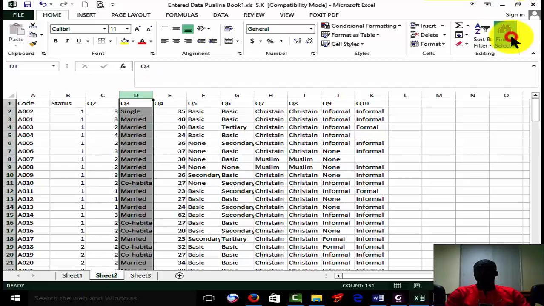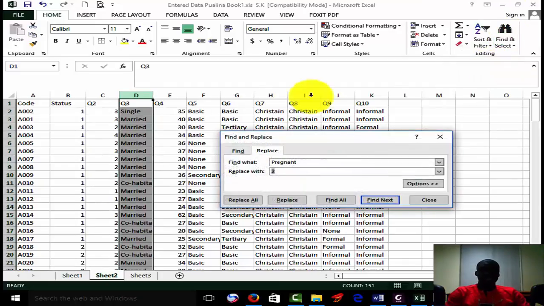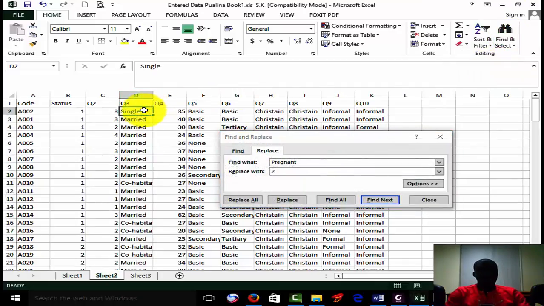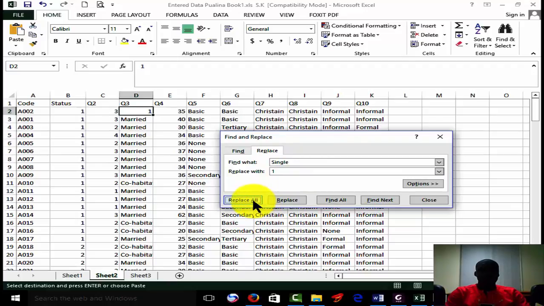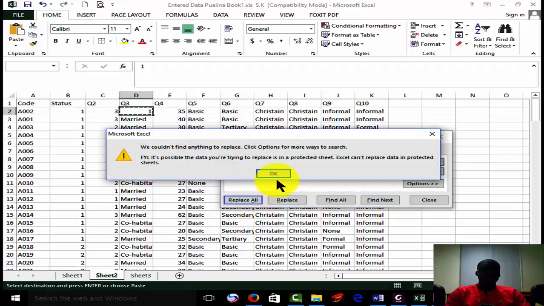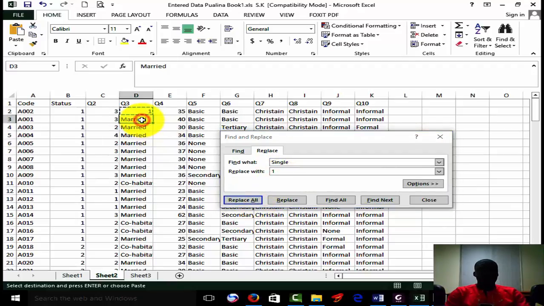Let's do find and replace. That will be better in this case. So wherever we see single, we want to replace it with what? 1. So wherever we see single, we want to replace it with 1. So is that the only single around? Okay. Wherever we see married, we want to replace it with what? 2.